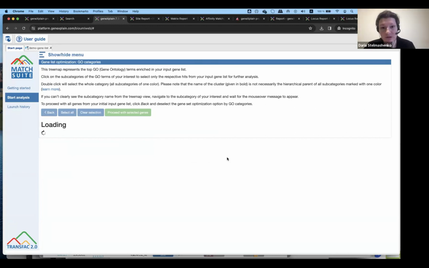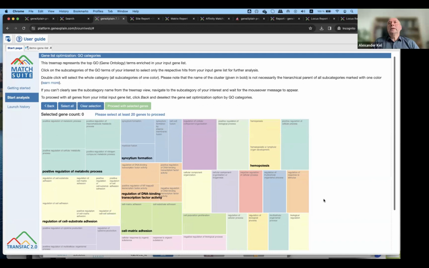And once this functional classification is calculated, we will see a kind of tree map with the respective biological processes that were found to be characterizing our input gene set. Okay, here it is.